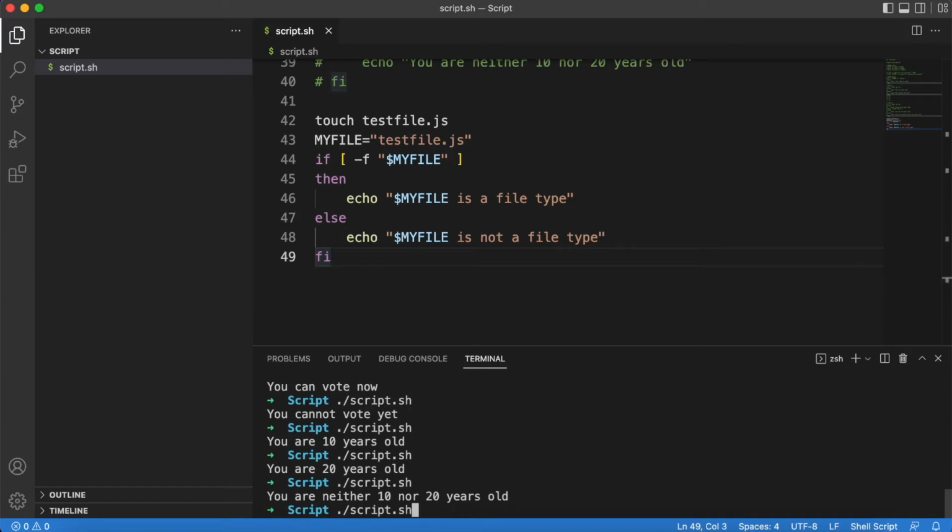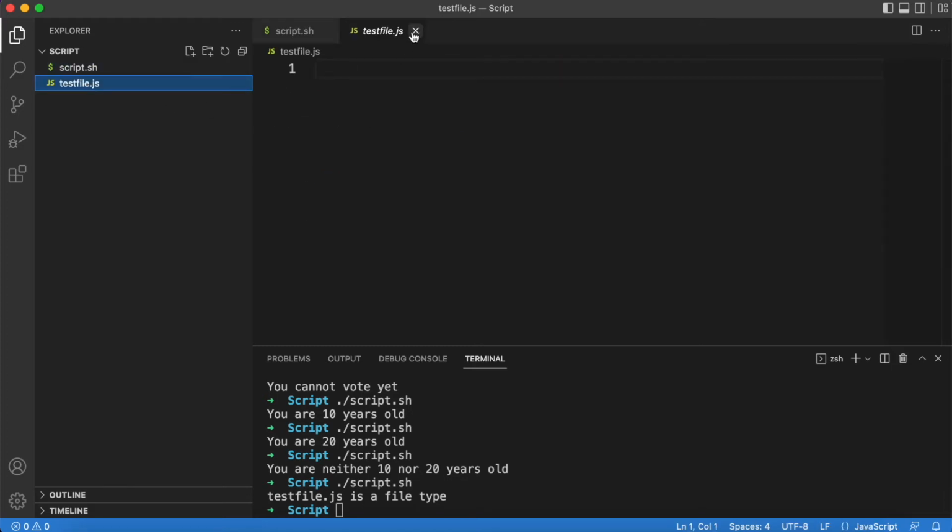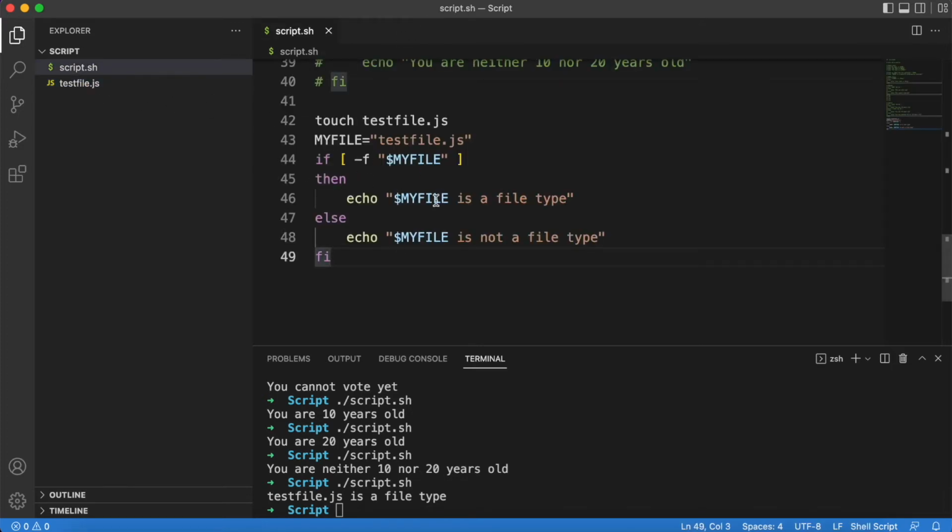Let's run this command here, and you can see this command creates a new file here called testfile.js, and then it checks whether this file here, we just provide a name here, is a file type or not. If yes, then it's showing this one here is a file type. Otherwise, it shows it's not a file type.